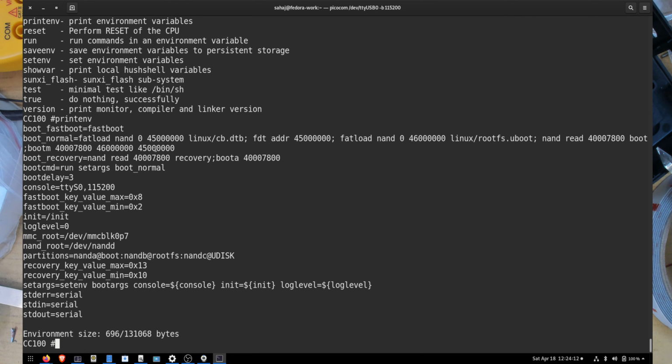Log level 0, MMC is there, NAND root is that, and MMC root seems like something that would be used if you have a USB drive. Recovery key value, so I'm not sure if the fastboot key and recovery key are different things. Then setargs sets env, boot args, console, init, and log level. That's about it. Where's the kernel command line? Oh, yeah, setargs, boot args. So what are the boot args? Are there any, or are we just... no? That's a command then.